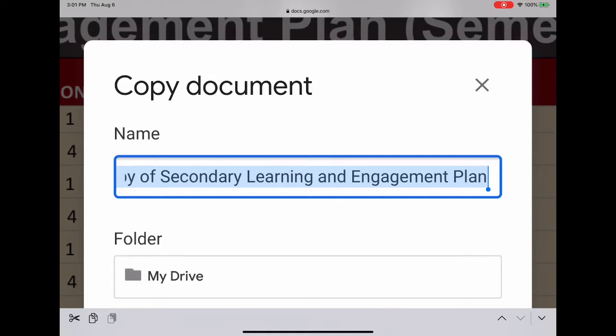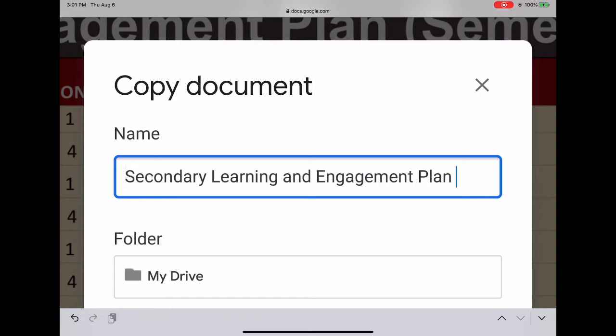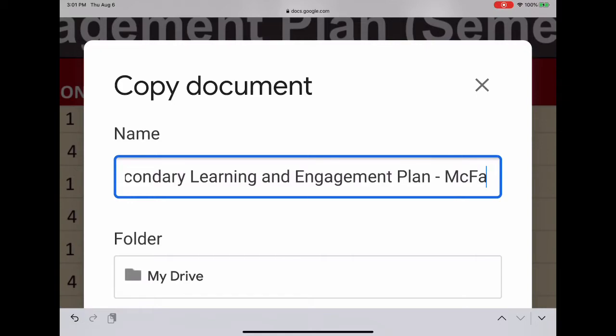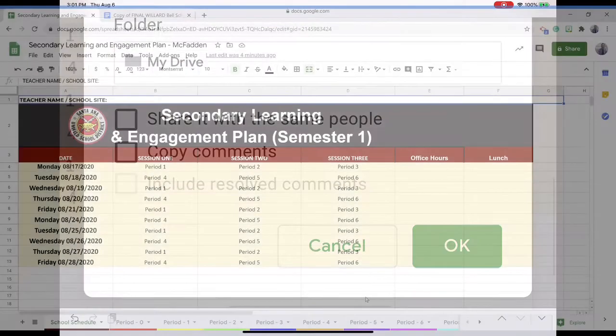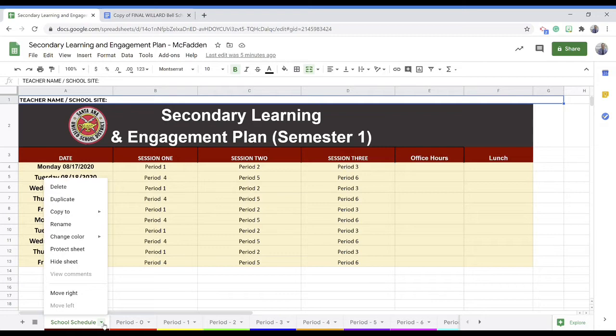When this comes up, you can rename it Secondary Learning and Engagement Plan, and then your site name. Now that you've created a copy for your site, you can replace this block schedule template with your own approved remote block schedule. The first thing we're going to do is delete this first tab by clicking down here on this arrow and selecting Delete.